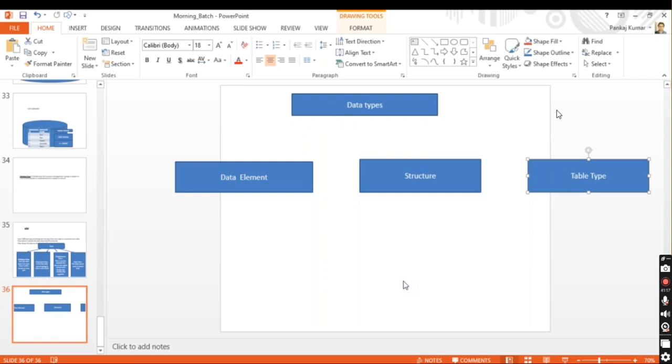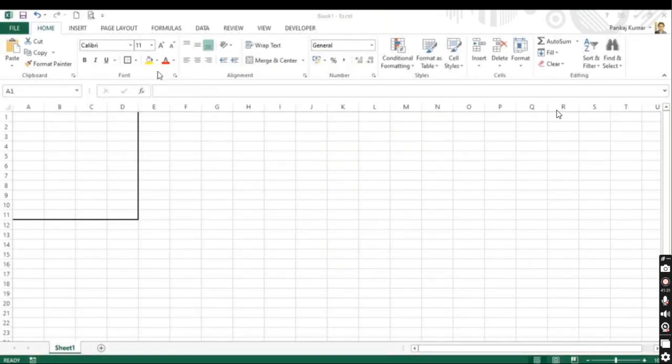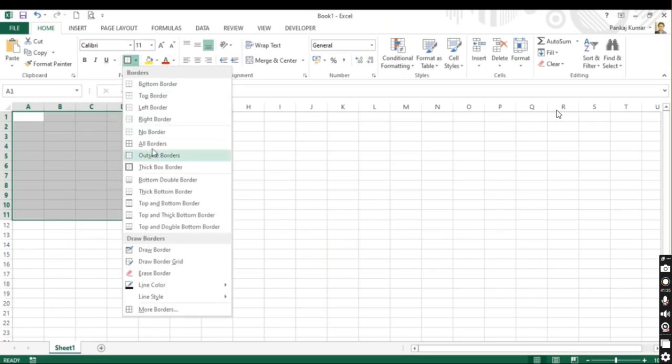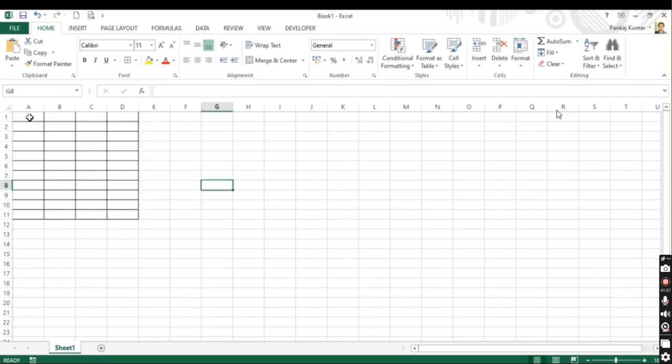And here, any table you can see, we are having a table, right? This is the table. Okay. Now are you able to see? Yeah. Okay, fine. So now you can see this is our table.